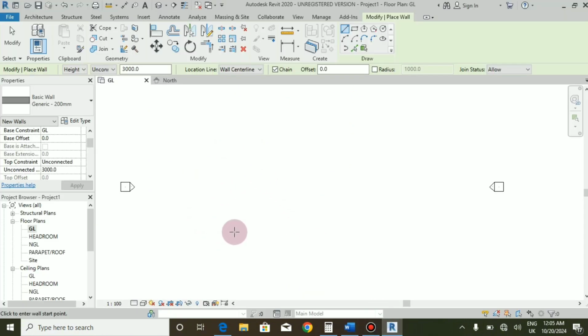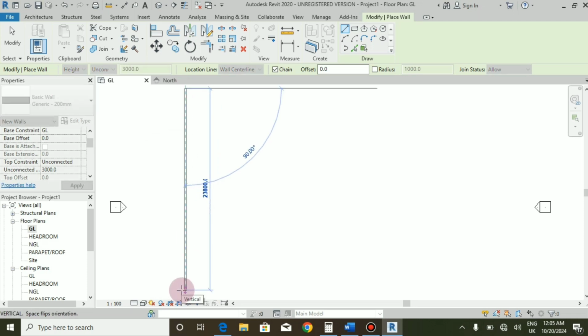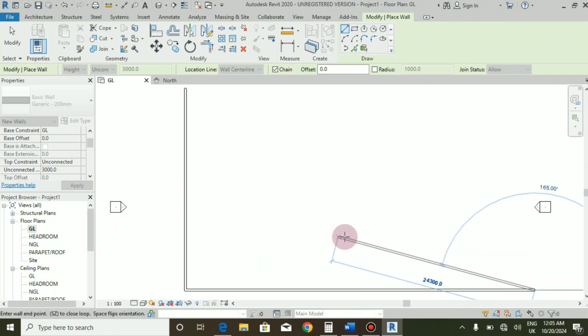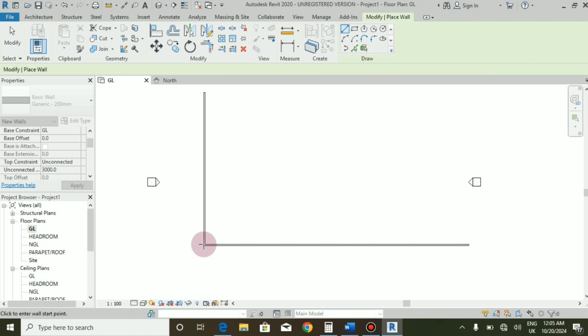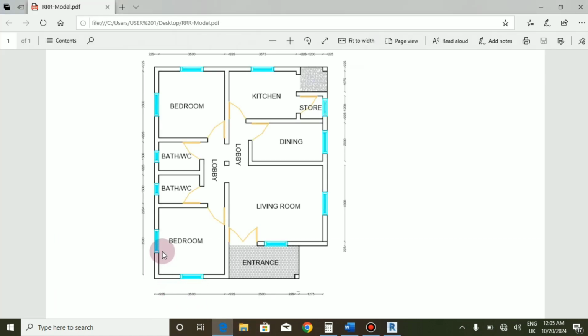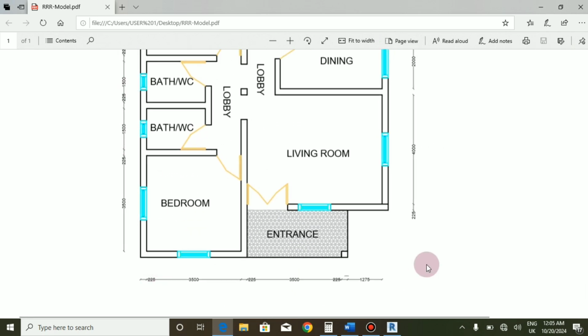The first step in drawing a floor plan in Revit is for you to draw your y-axis and x-axis. That is what you were taught in elementary school. You have your y-axis at an angle of 90 degrees, and also we have our x-axis. So now we start. You zoom in very well. From the floor plan here, we have our bedroom. This is our y-axis and x-axis.